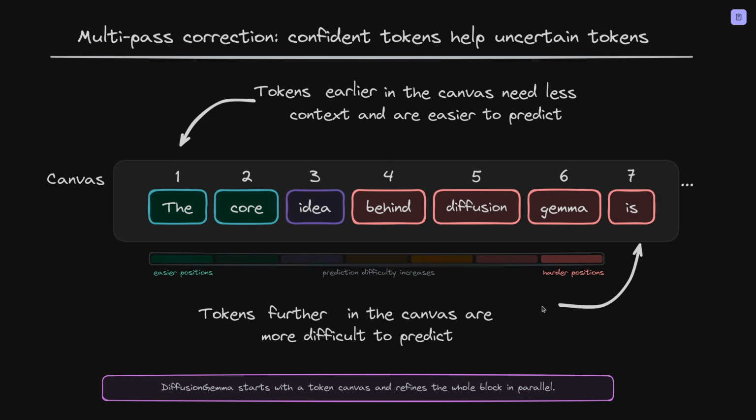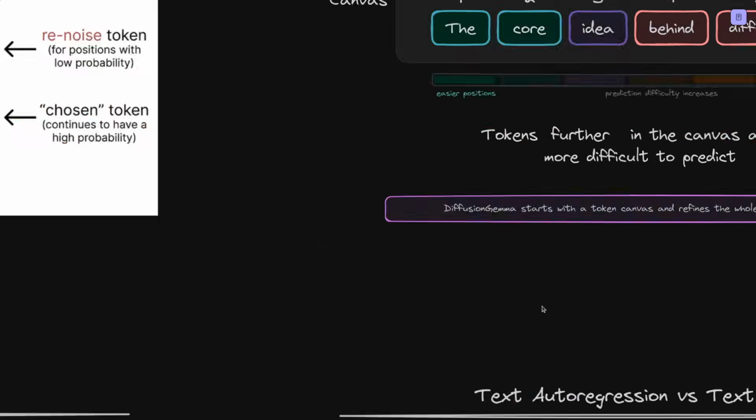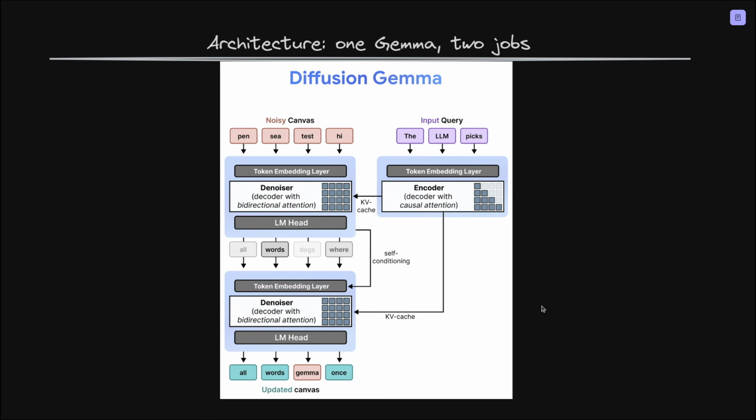Now let's quickly look at how all of this looks in the Gemma architecture. So Diffusion Gemma uses one Gemma-style model, but it uses it in 2 different ways. Think of it like a person doing 2 jobs. First, the model acts like a reader. It reads the user's prompt and builds an understanding of what the answer should be about. For example, the prompt might be "the LLM picks". At this stage, the model is not writing the answer yet. It is only understanding the instruction. This is the prompt side, yeah? And it gives the model the context and then encodes it so it can be understood by the denoiser.